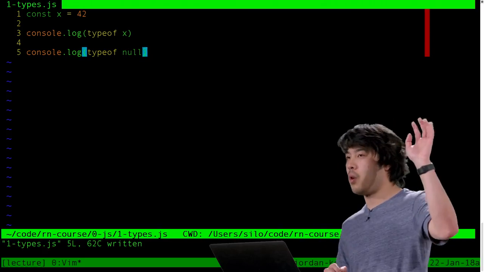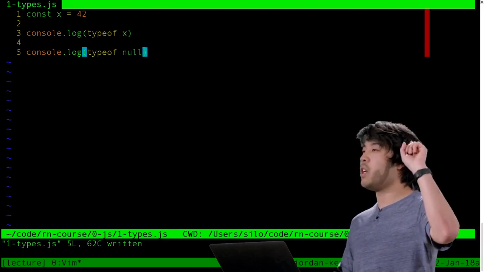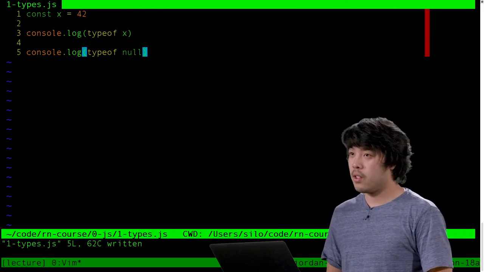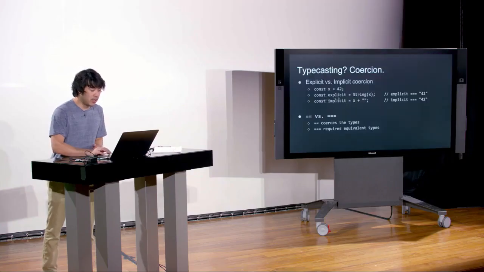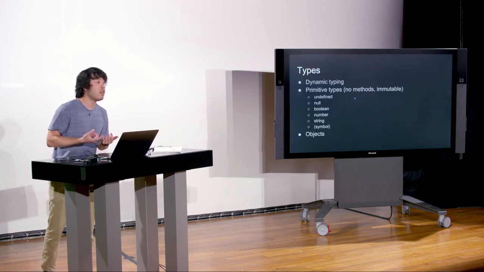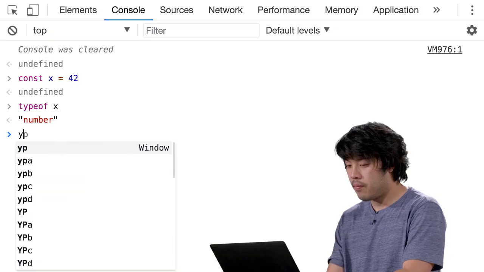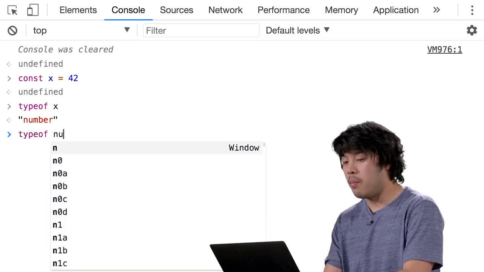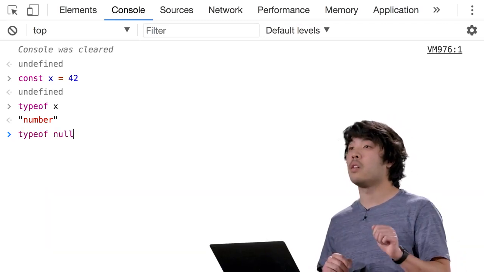So who thinks they can guess what this will output? First of all, what should it output? If we remember back a few slides, we talked about all of the different types. One of them is undefined, one of them is null. And say I want to get the type of null. So what should it output?